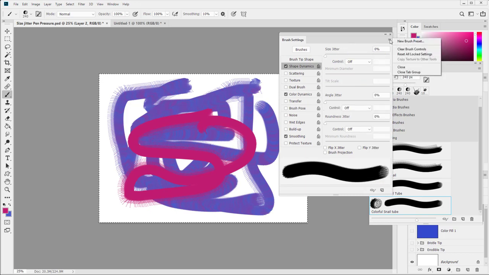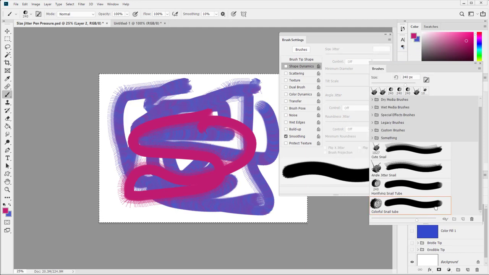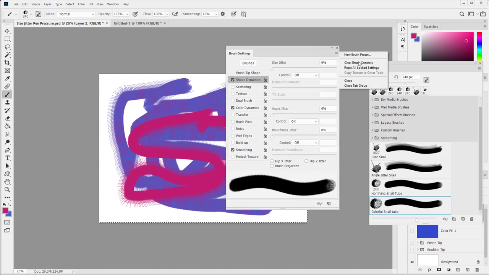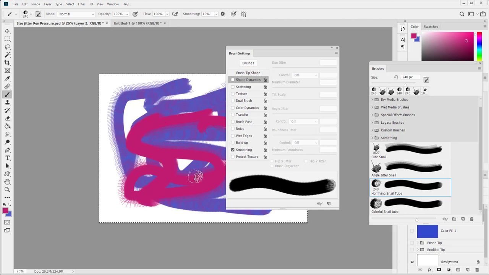If we go to the flyout menu and tell it clear brush controls, we still have our colorful snail tube shape, but as soon as we clear the brush control, it will get rid of all of the settings except for smoothing. We'll talk about that one in a minute. And then we're back to essentially a default brush, the same thing as our horrifying snail tube in general, which did not have any additional settings on it.